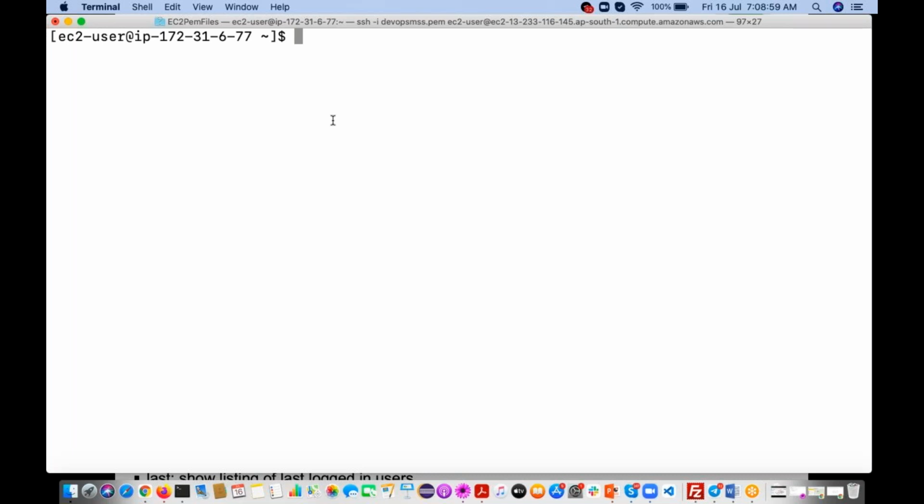Clear? So now I want to know which user I have used to log in. Just execute whoami. See, it is giving ec2-user because right now we have logged in with ec2-user. Clear?